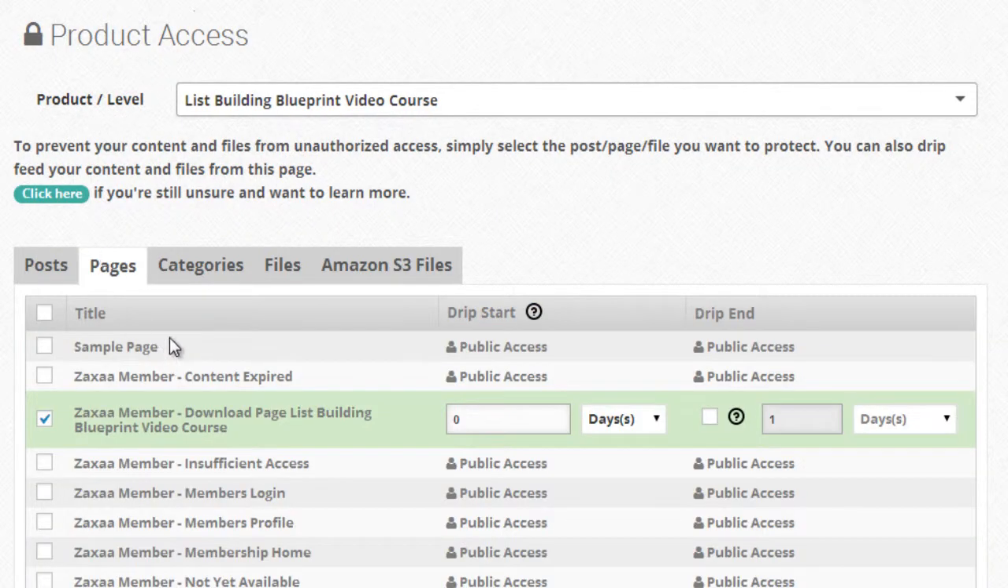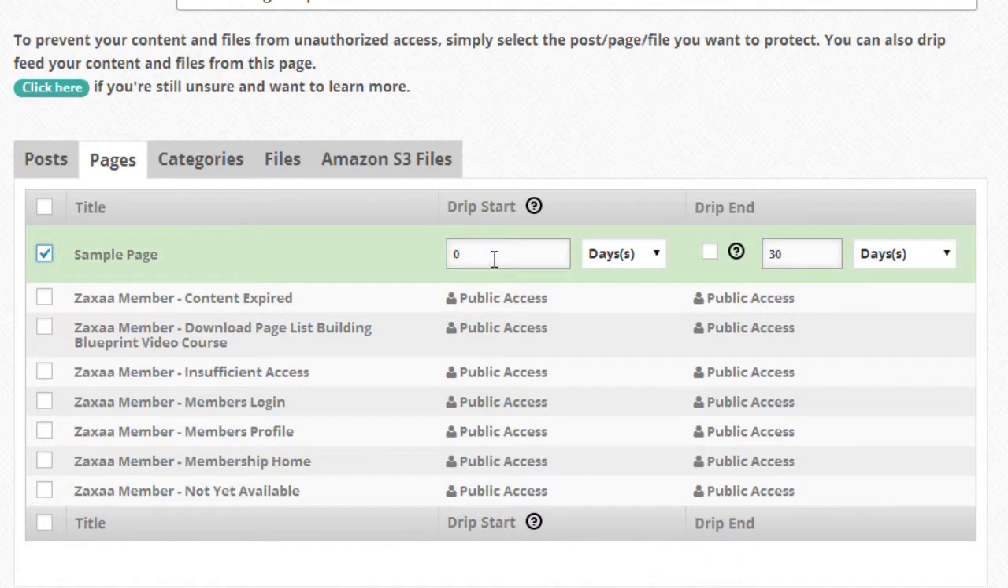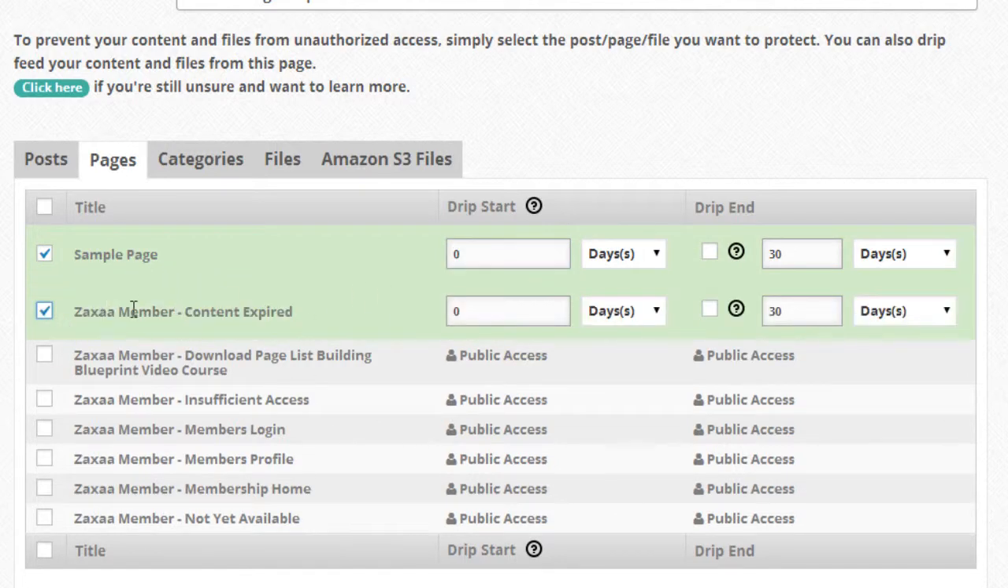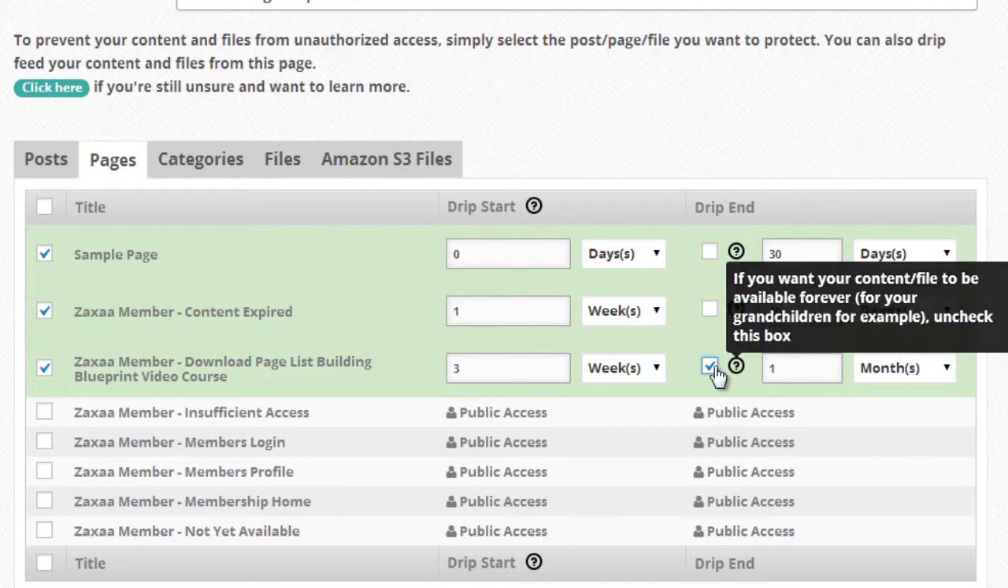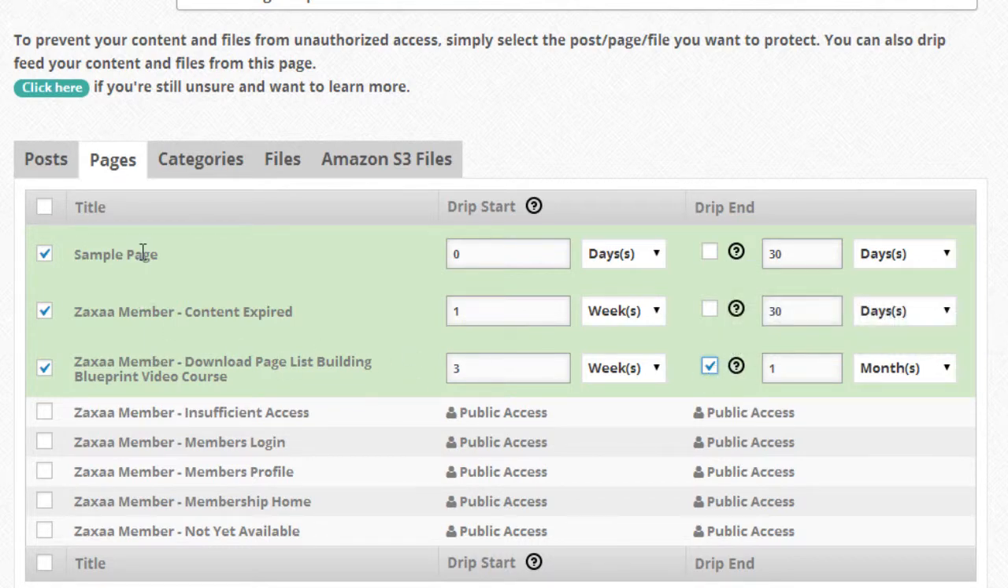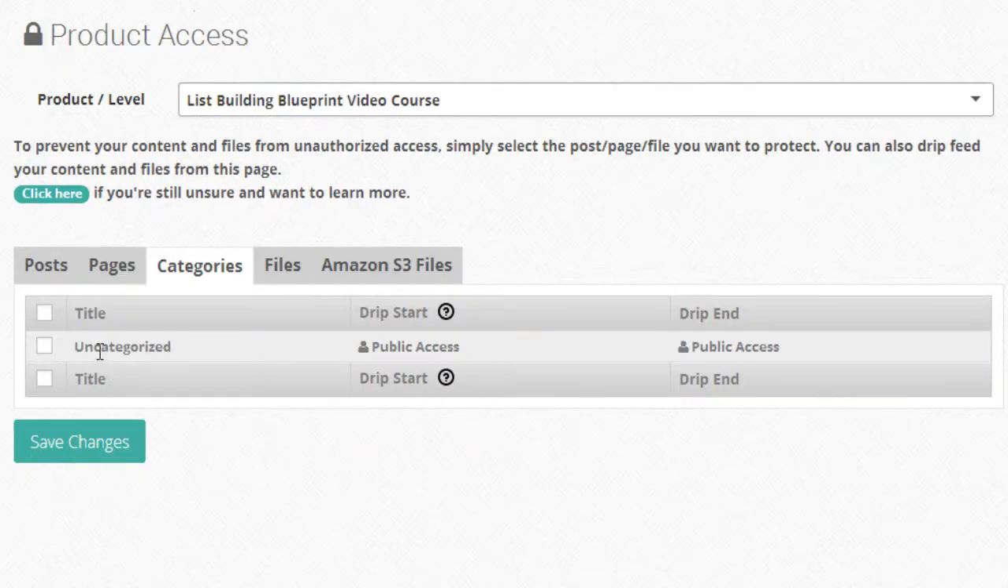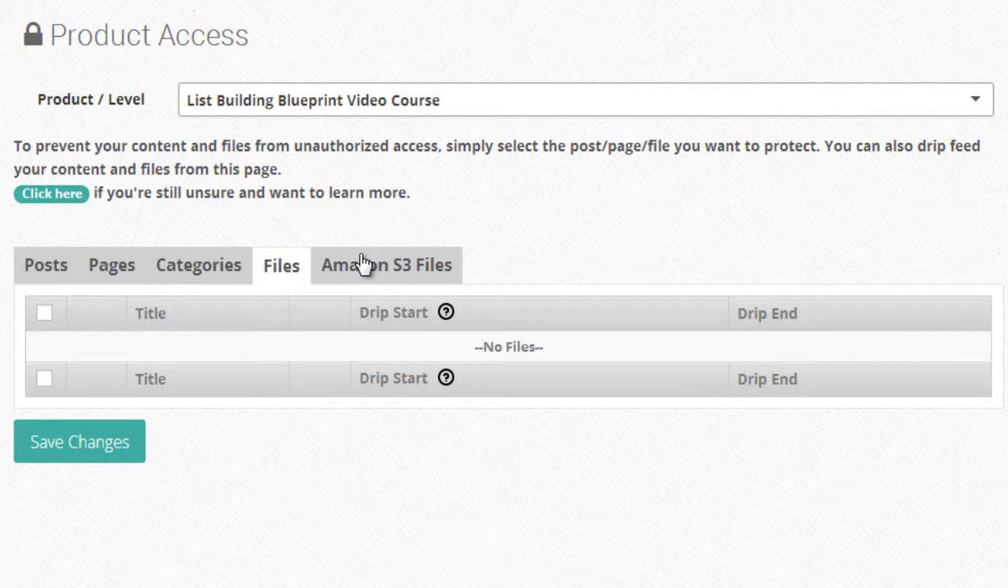The same goes with pages, categories, files, and Amazon S3 files. So for example, I could have the sample page come out instantly. Then I could have this content piece come out, let's say 1 week later, and I don't have to have it expire. And maybe I have a special piece of content that comes 3 weeks later, but there's a time limit and people only have access to it for 1 month. After that 1 month, that content disappears. So that's what this means. It allows you to sequence a bunch of content that'll come out on a specific time period. The same goes with categories, files, and Amazon S3 files.